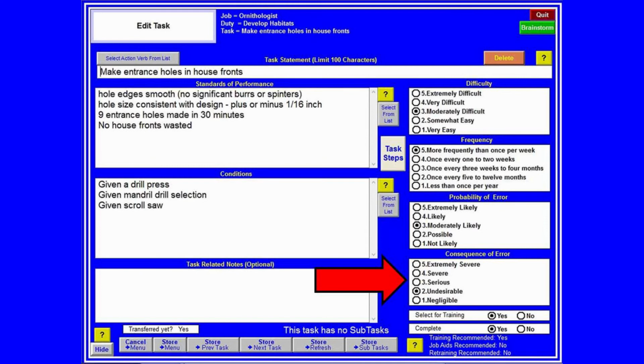Notice that there are 3 Select from List buttons associated with the 3 text-oriented areas of the screen. Each button brings up a list of items that can be inserted in the text area with a mouse click. These lists can save a lot of valuable time. We'll take a closer look at one of these associated with conditions.